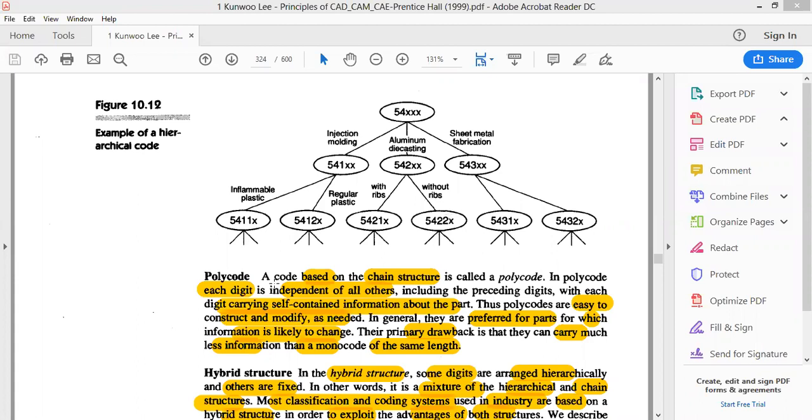Now, the advantage is that it is easy to construct and modify because the digits are independent and they carry information. But the drawback is that they carry less information compared to monocode because each digit is independent. Though we may have information for each digit, it is not going to be in a traceable manner. So that is the disadvantage over here.